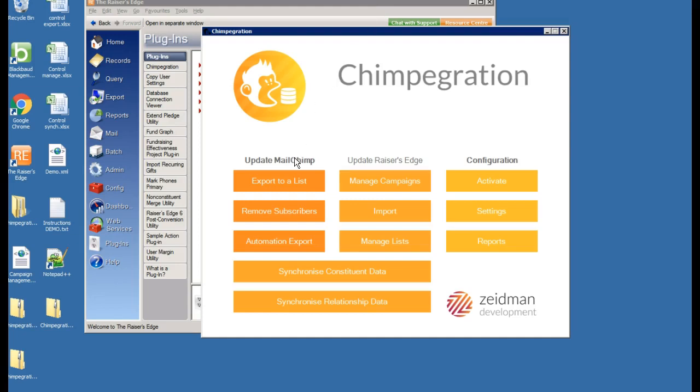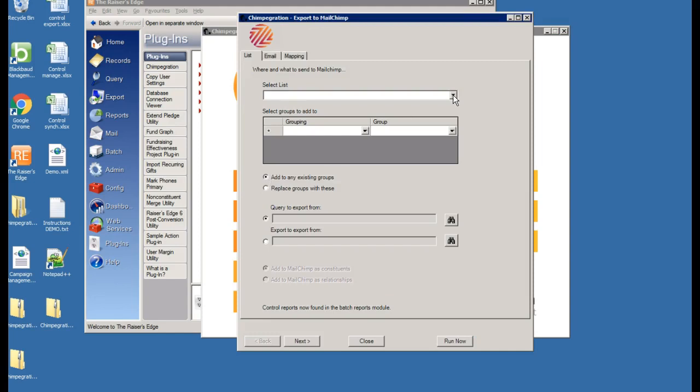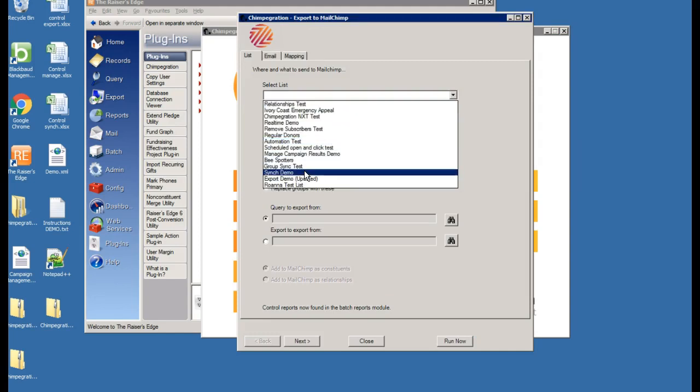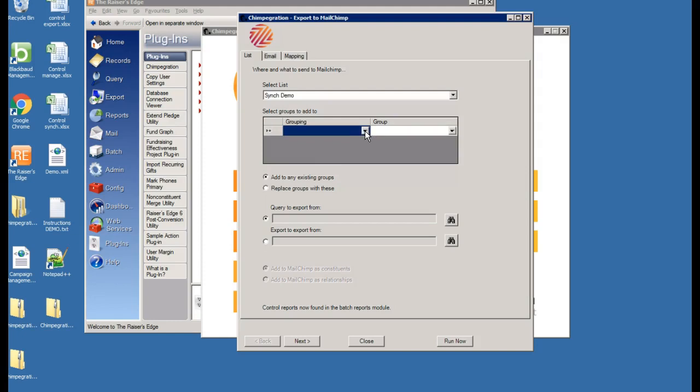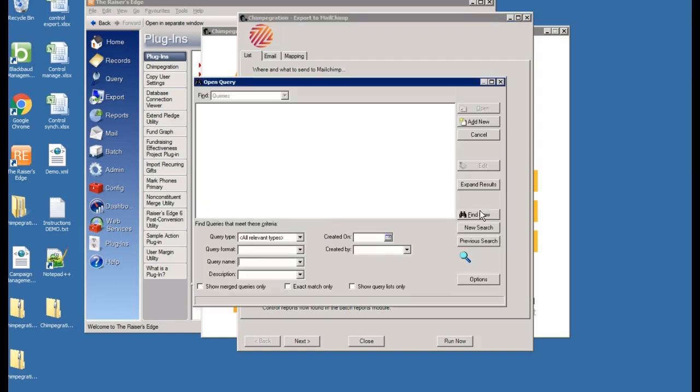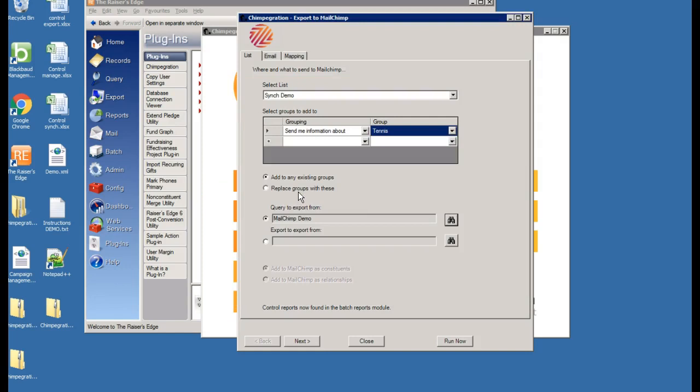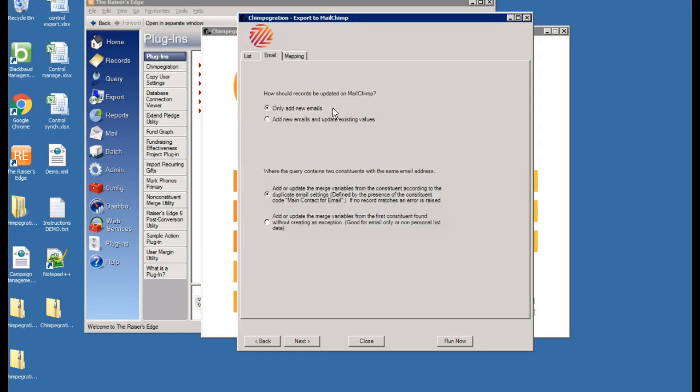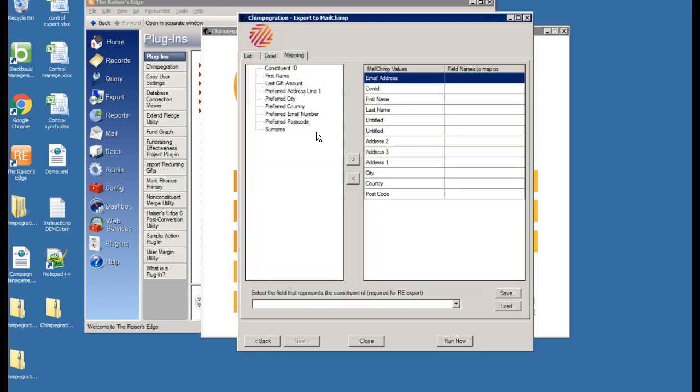So first of all, you can export Razor's Edge data into a MailChimp list. Simply select your MailChimp list here. We can export into any groups that might exist in that list. We can choose a query to export the data from, and then we can choose whether to add new emails or simply add new emails and update existing values.